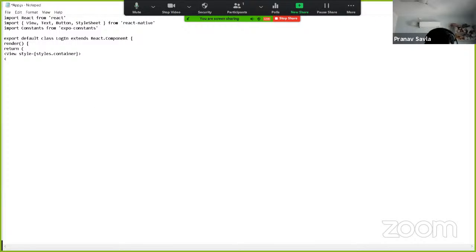I can give a Text a style of styles.header, and I can just call this Login to RN Articles. Right? All right. Then I can just have a button. For now, all this is gonna do is, you press the button, it will log you in, and it'll just show you an alert that says login.